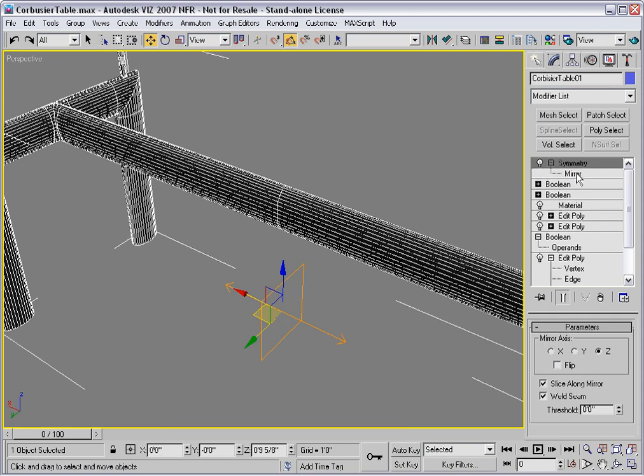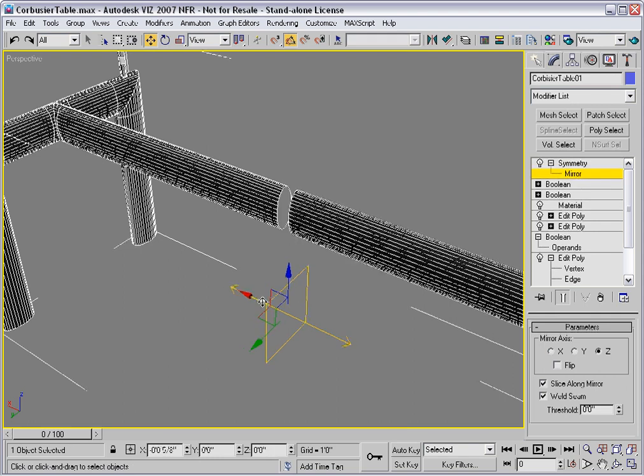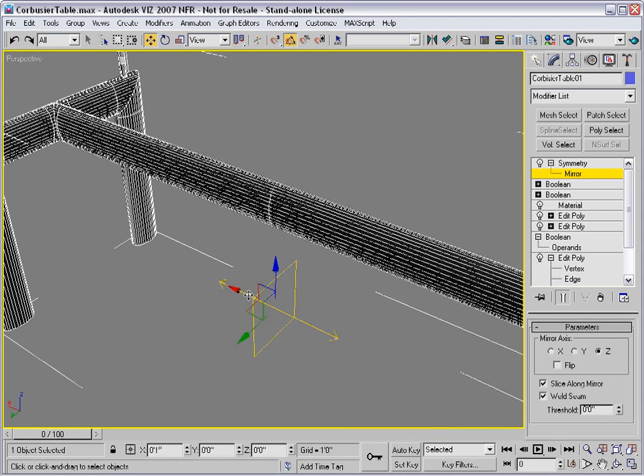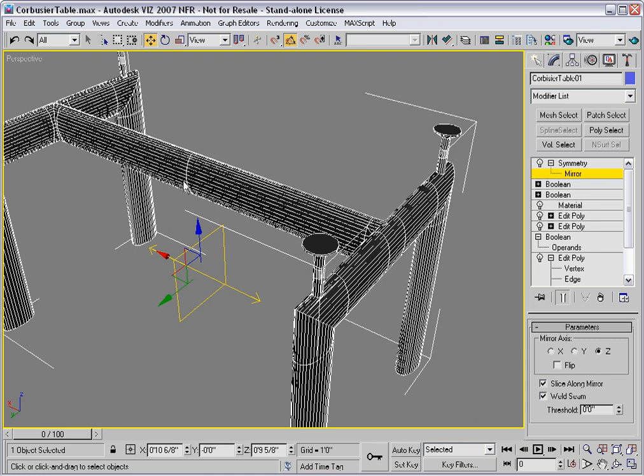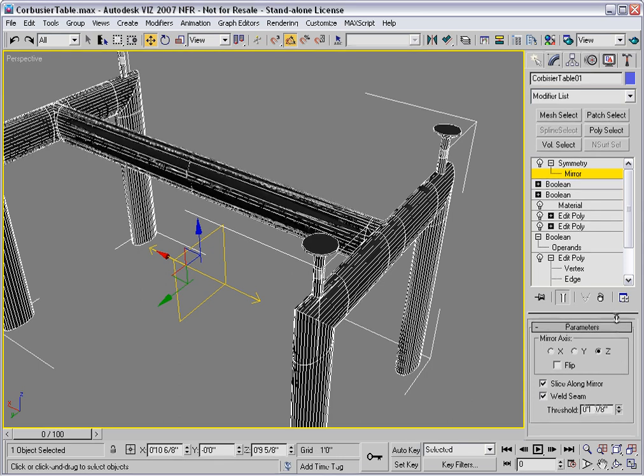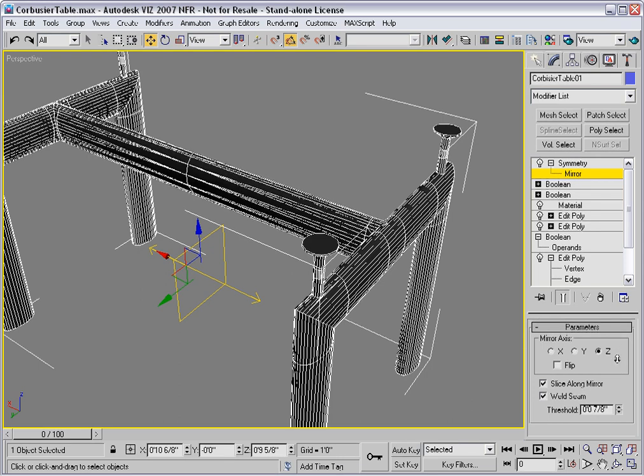You can expand the modifier and move the mirror plane. And as I make this object smaller, it's actually slicing the geometry along the mirror plane and welding the seam together. If you increase the threshold, it will weld the vertices on that seam together. Well, right about there is a good value because it creates fewer edges along the welded seam.